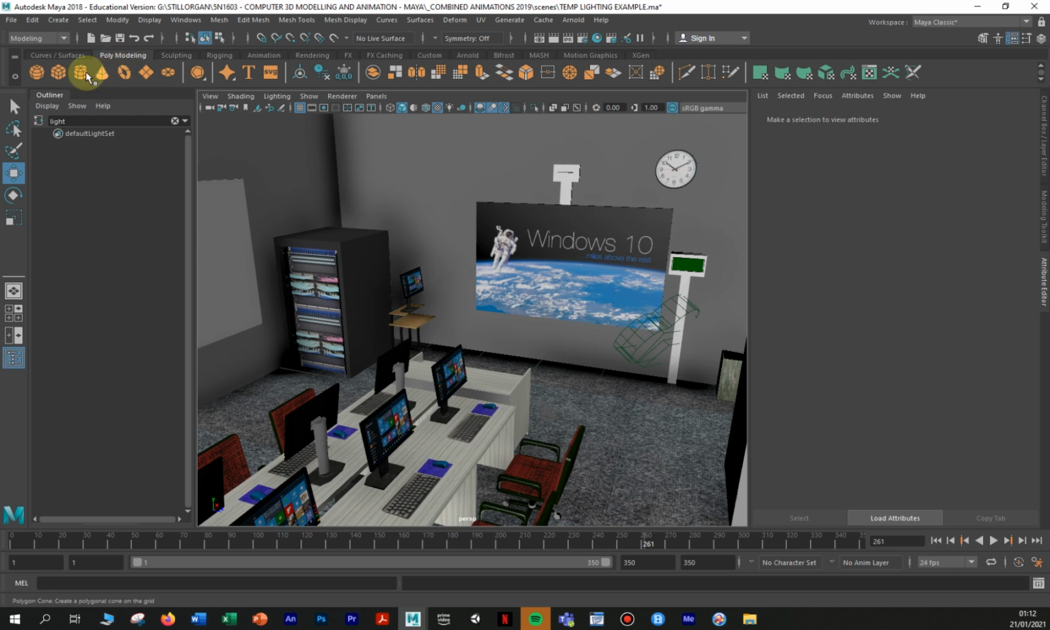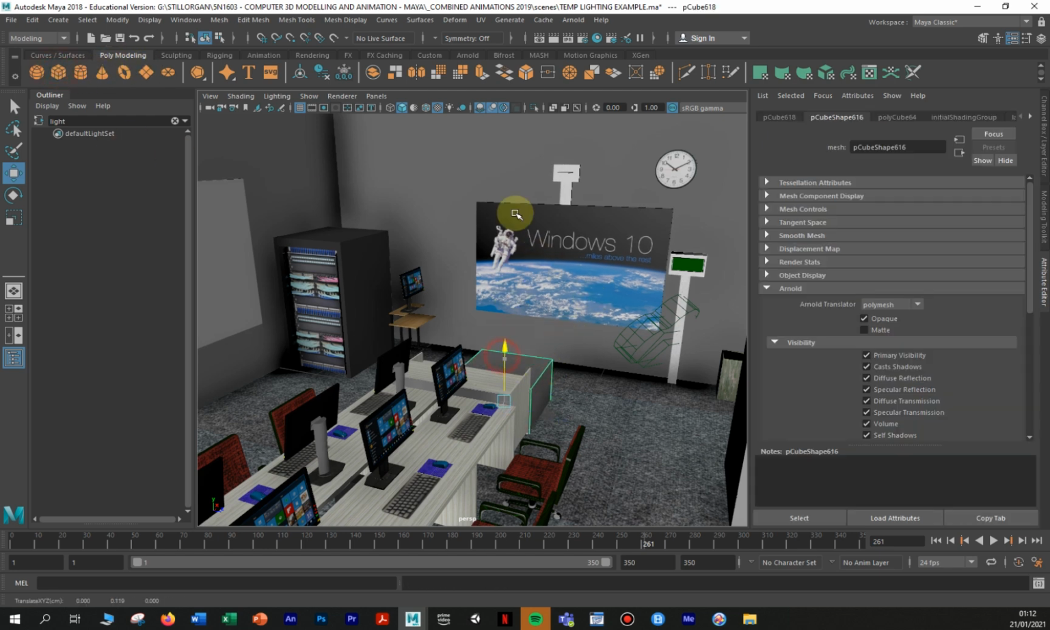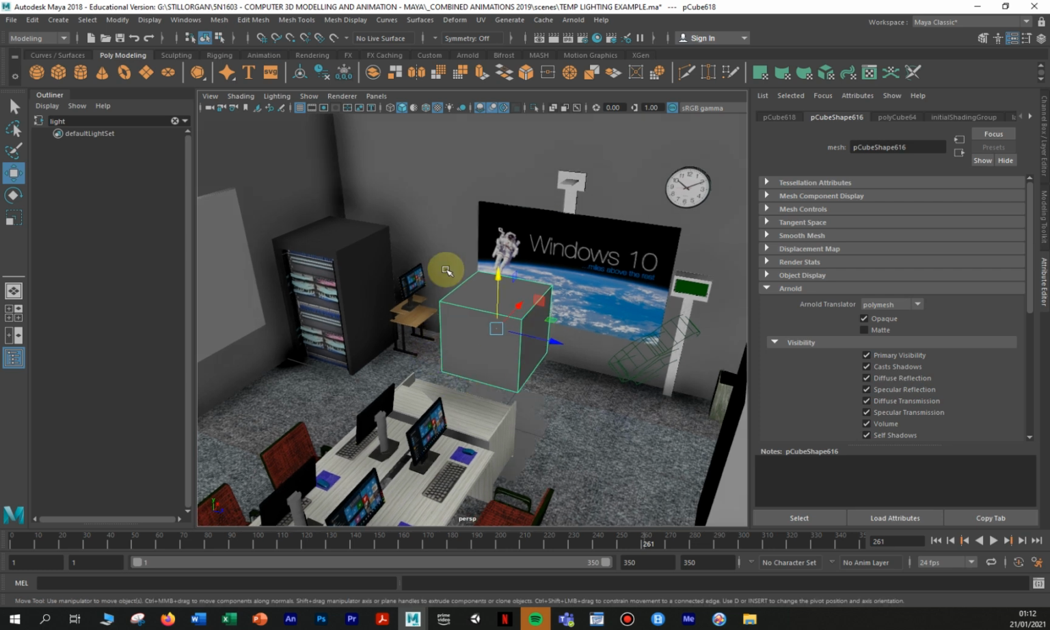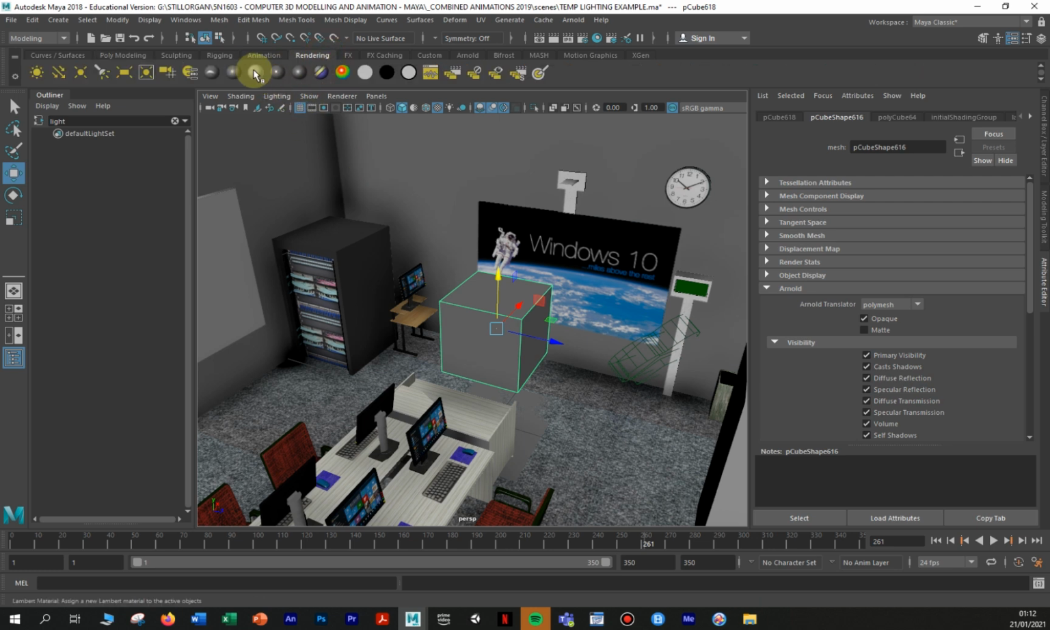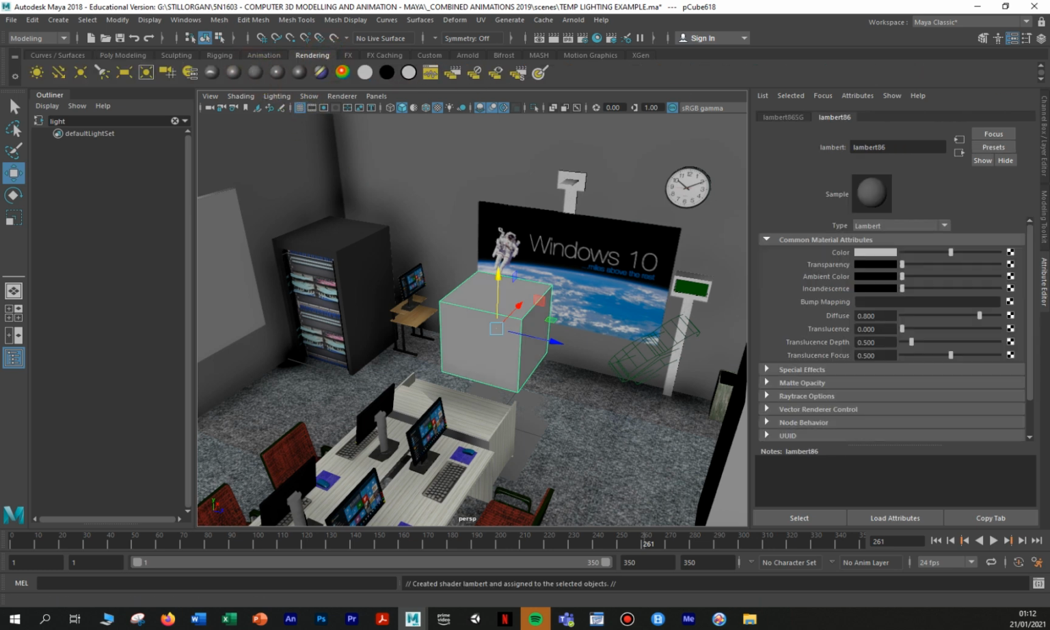So I'm going to bring in a basic shape. We're just going to bring in a cube like so. And what I want to do with this cube is map something onto it. So straight away I remember that I can't use Lambert 1 because that's going to cause me problems. So I'll go on in and I'll hit Lambert. But you'll see that that's now calling it Lambert 86, because in this particular file I've opened, there's obviously another 85 Lamberts in there somewhere.